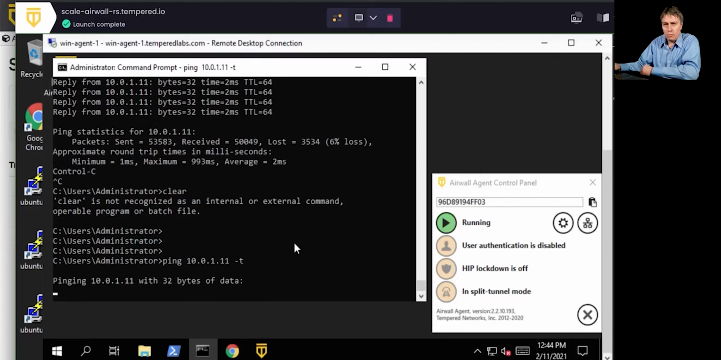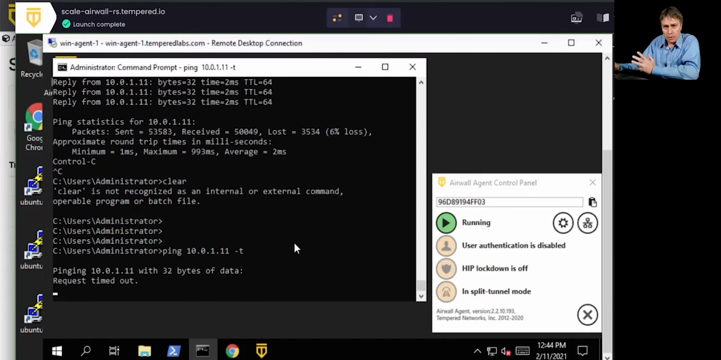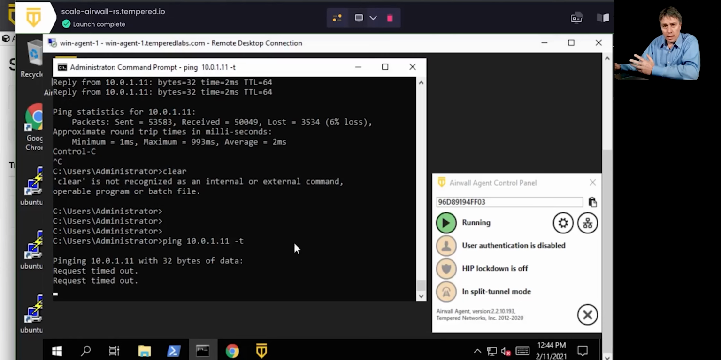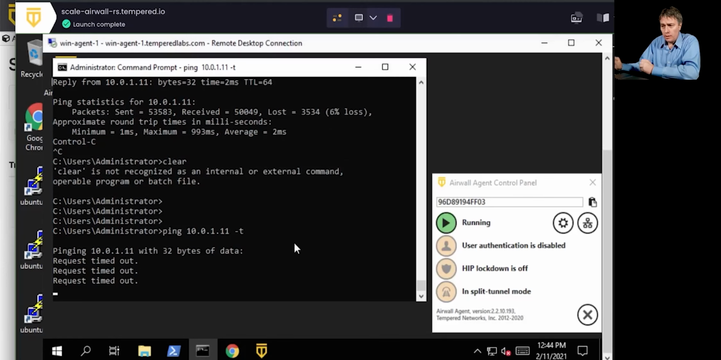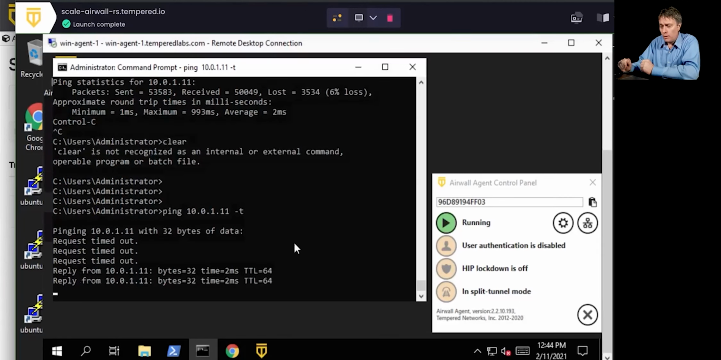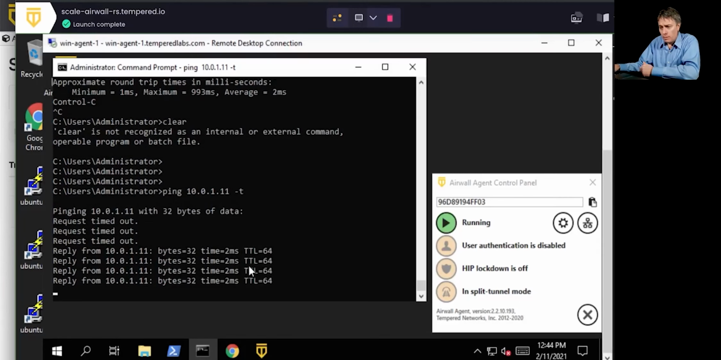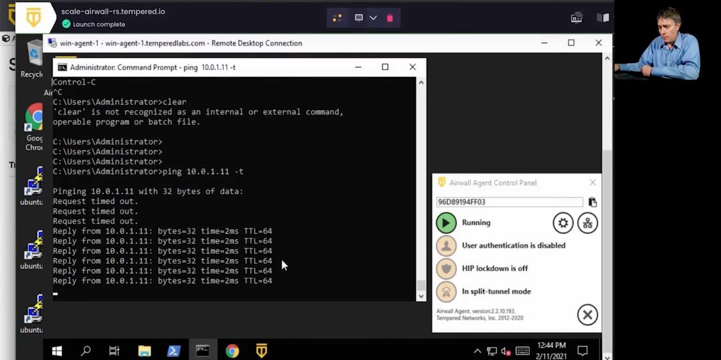So behind the scenes right now, what it's doing is establishing shotgunning to the relays, figuring out what relay it can connect through, and then building that encrypted tunnel through the relay. It doesn't matter where this agent was located, and you can see I've got connectivity to the environment.